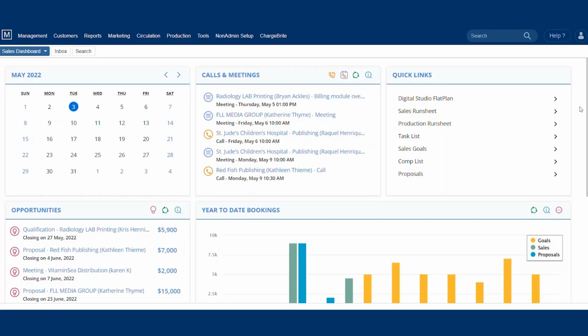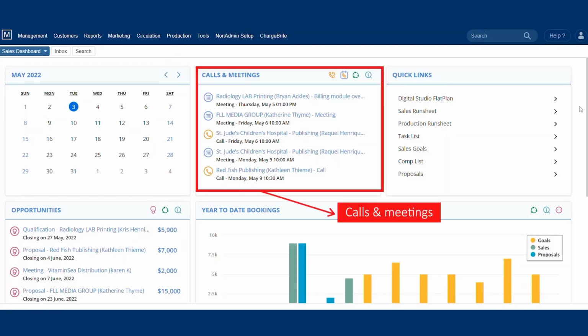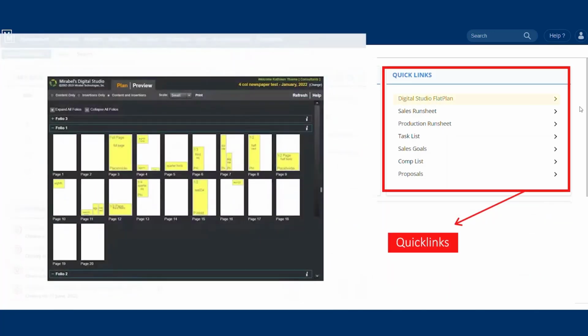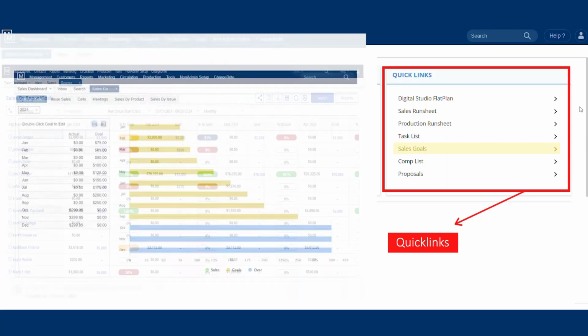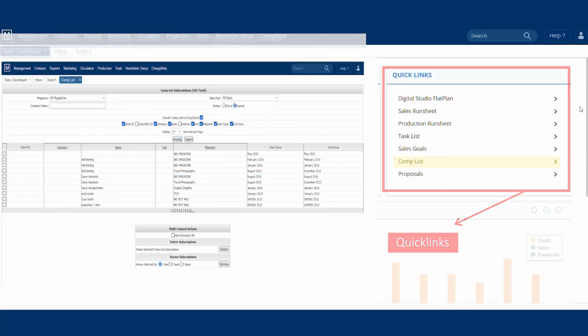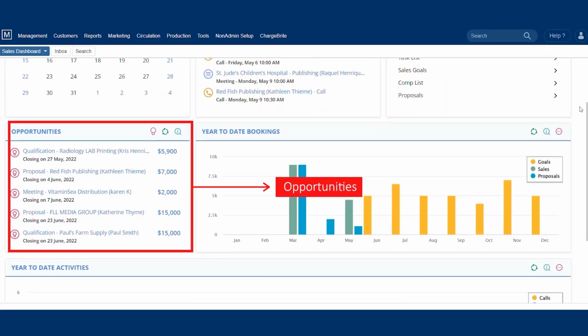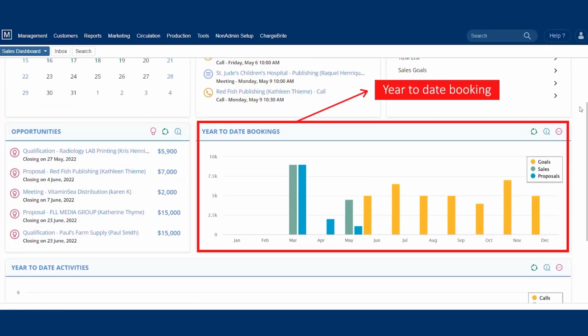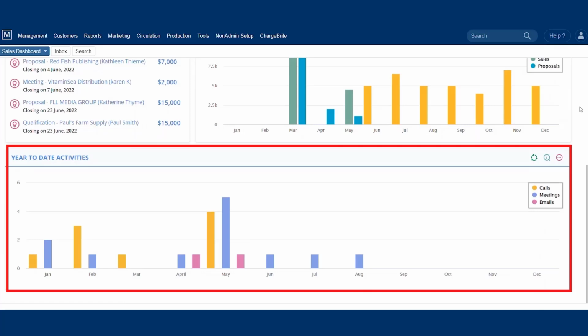Here's a quick overview of the page. The sales homepage has a calendar, a list of today's calls and meetings, quick links to your flat plan, sales run sheet, production run sheet, task list, sales goals, and complimentary copies list. Below, we have a list of all of our sales opportunities and a chart of each person's year-to-date bookings, goals, and proposals. And below that, we have an activity chart of each salesperson's calls, meetings, and emails.